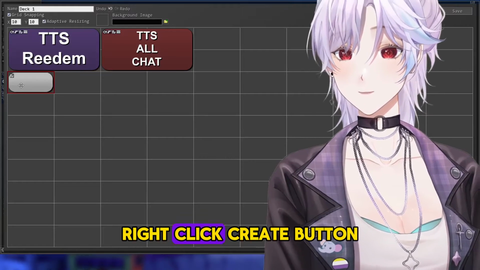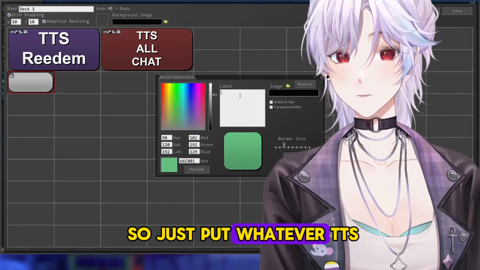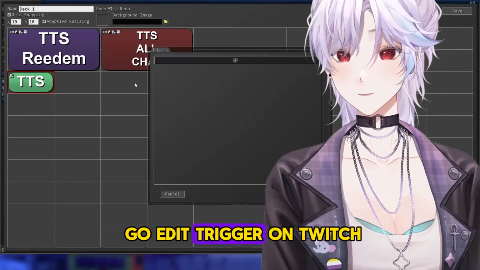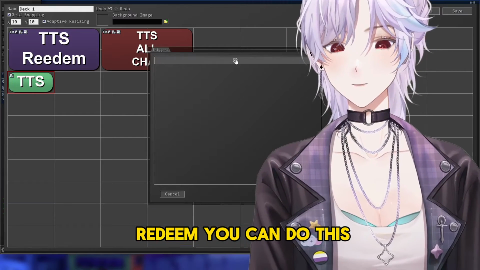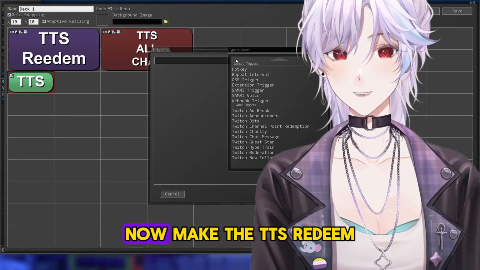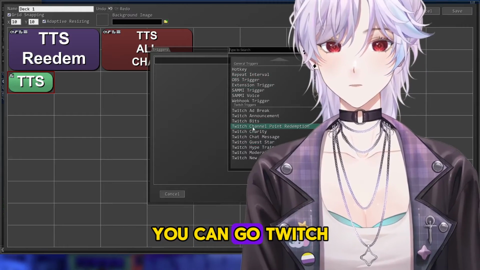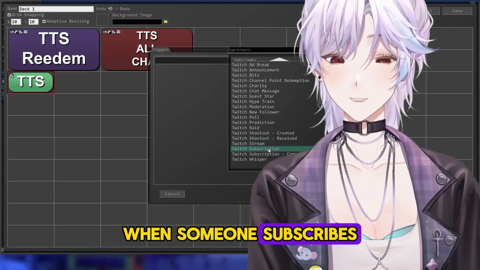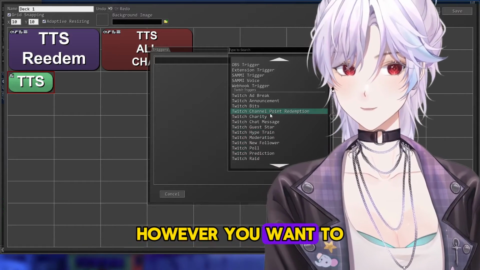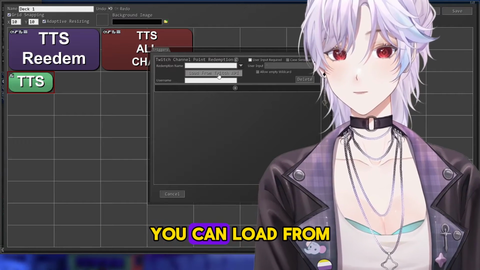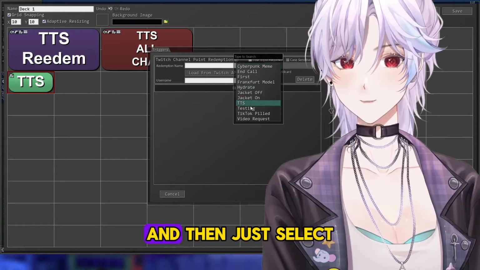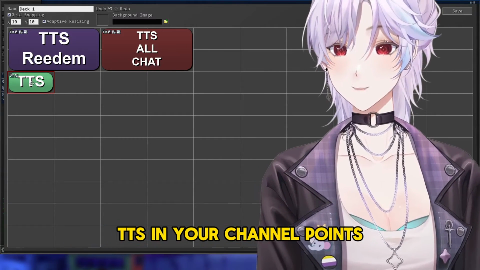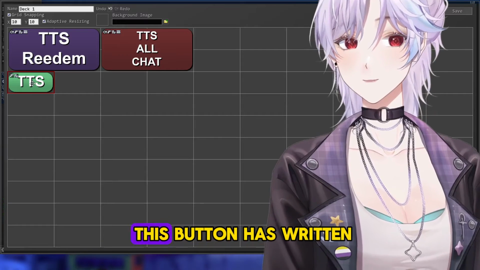Right click create button or double click. You can edit appearance, so just put whatever TTS. Now, you want to go edit trigger. On Twitch, if you've made your redeem, you can do this. If you haven't, go do that now, make the TTS redeem. You can go Twitch channel point redeem, or however you're doing it. So if you want to create someone, when someone subscribes, TTS is read out to thank them, however you want to do it. But Twitch channel point redemption, you can load from Twitch API as soon as you've added the redeem, and then just select TTS. Save. Now, whenever someone has redeemed TTS in your channel points, it will play whatever this button has written.